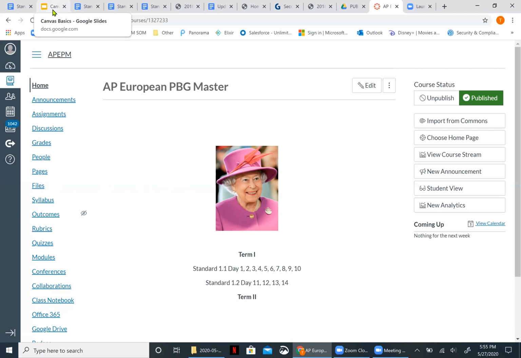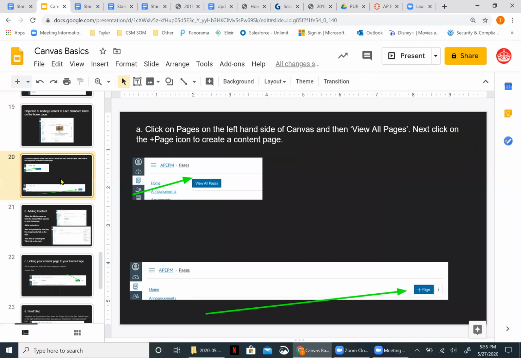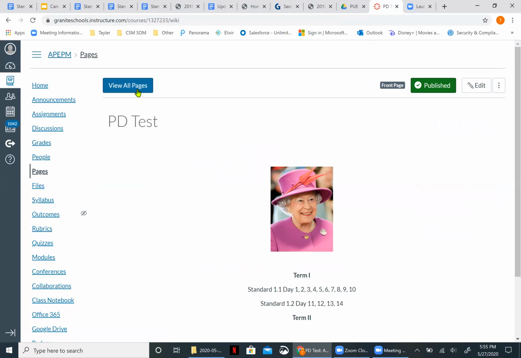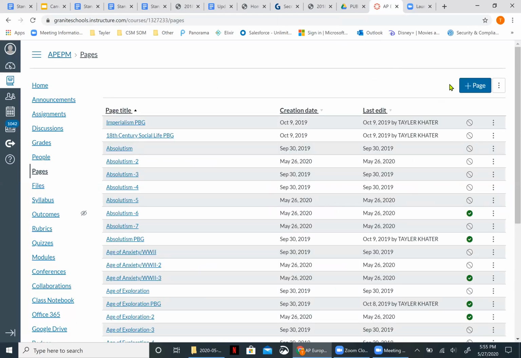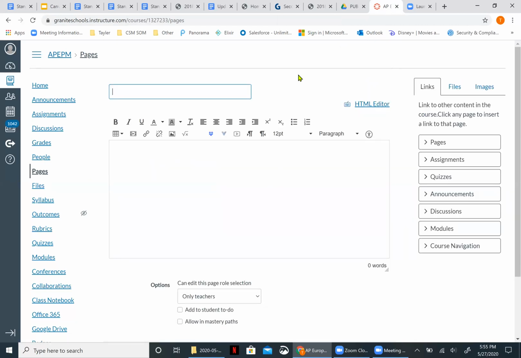So if you come over here, and we'll walk through the very first step. The first thing you need to do is, just like we did with the home page, you're going to go over here, you're going to go to Pages, click on Pages, you're going to click on View All Pages, and then you're going to go over to this little icon that says Plus Page, and you're going to click on that.